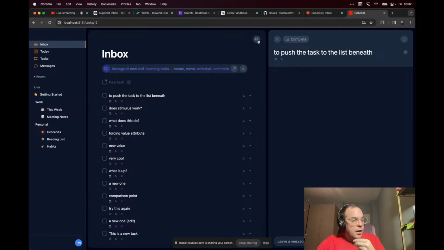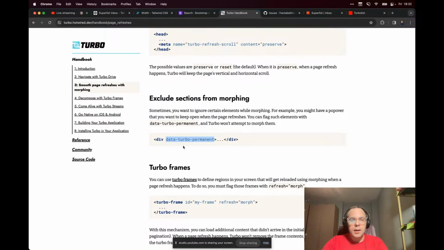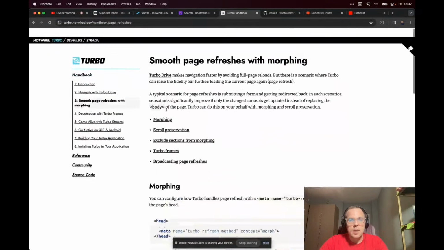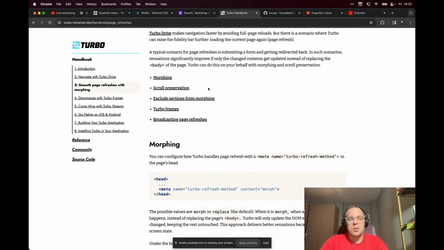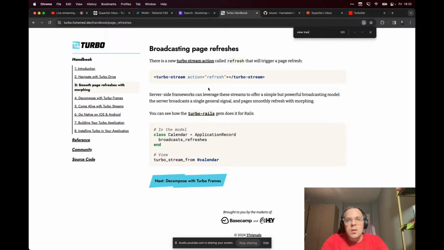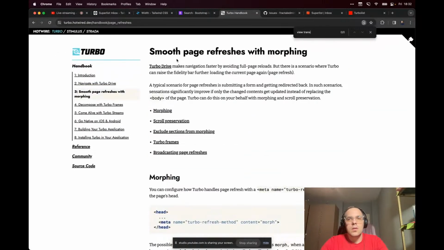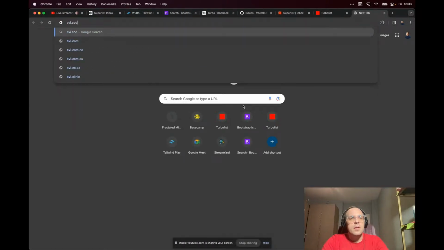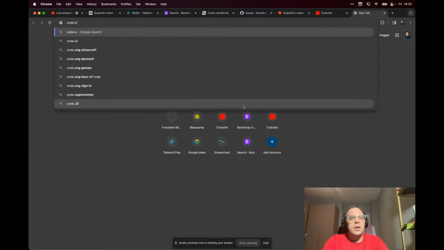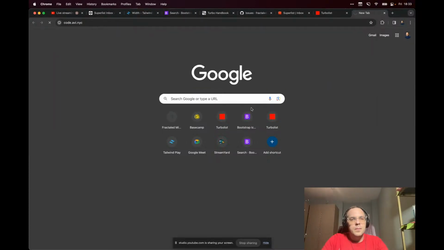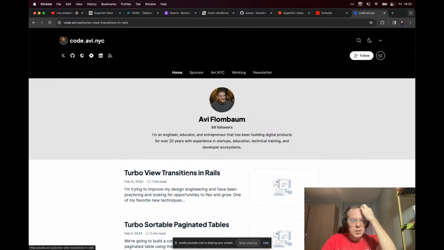Well, I don't see any preferences for now, and that's okay. So we're going to end up doing them both. Let's try view transitions. It's something I don't know anything about. Maybe it's not here. Wait, code.avi.nyc. I know that Avi just wrote about this, so I'm going to pull up his blog.